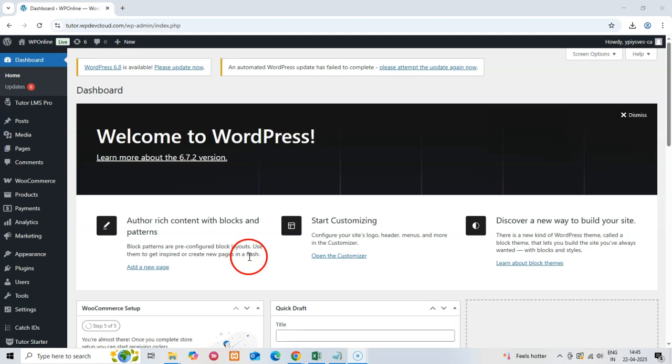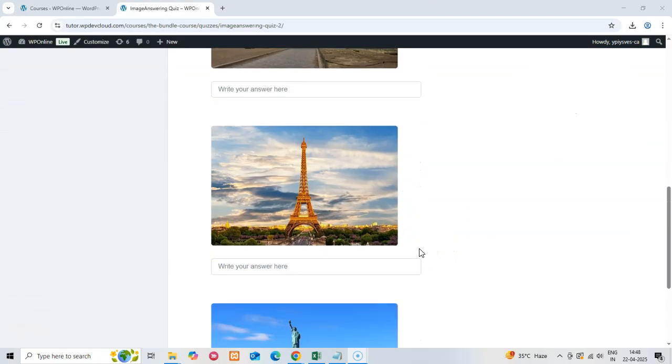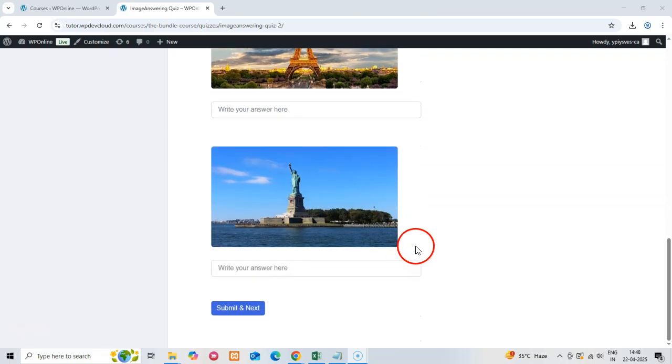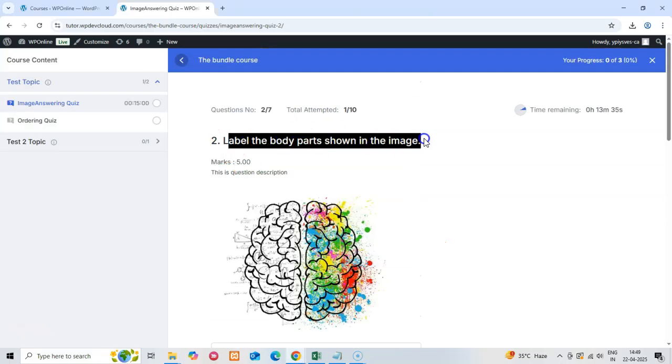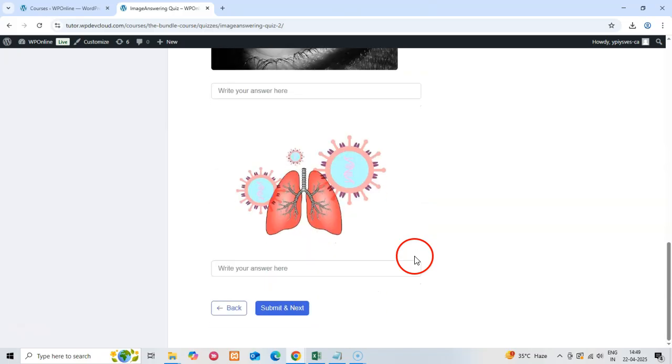Welcome back. In today's video, we're exploring the brand new update to the Tutor LMS Quiz Importer plugin, now supporting image answering question types. If you're a course creator looking to make your quizzes more visual and interactive, this update is just what you need. Let's walk you through the step-by-step process of importing image-based questions in seconds.